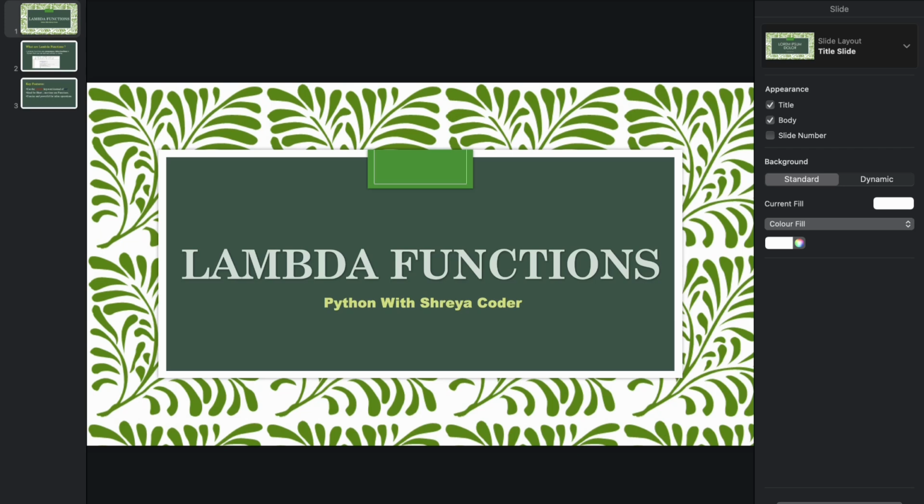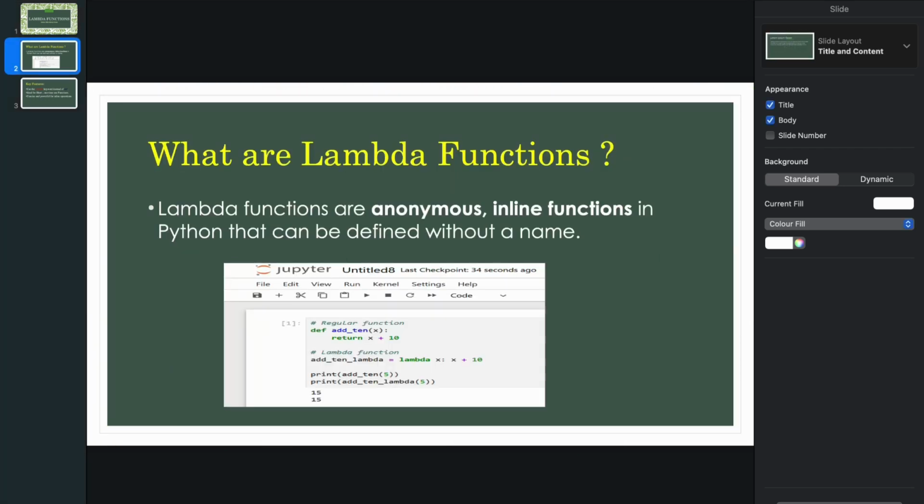So first of all, what are lambda functions? Lambda functions, also known as anonymous functions, are functions that you can define without giving them a name. Unlike regular functions that use the def keyword, lambda functions use the lambda keyword, right? Let me show you a simple example.